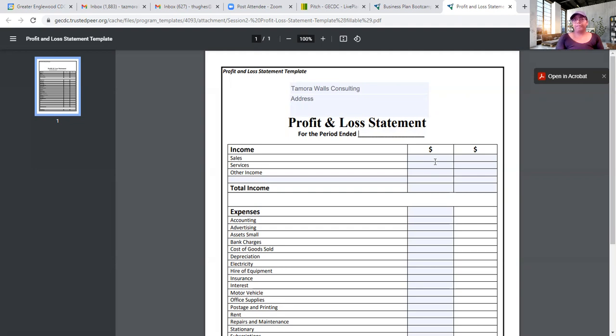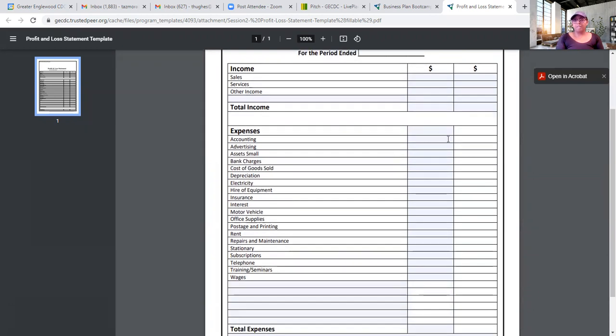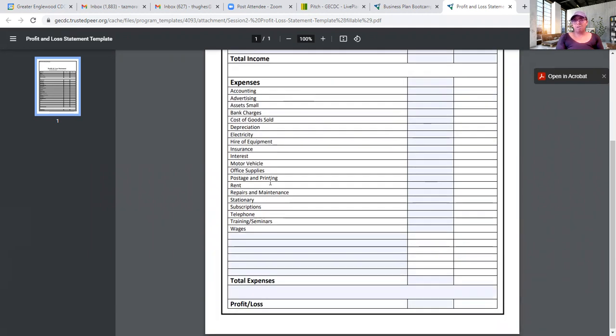So you're talking about your income. What kind of income are you getting from sales? What kind of income are you getting for services? What kind of income are you getting from other sources? So you would want to fill this in. If it's all services and you don't really sell products, then you would just pull in the income that you've gotten for services. And then this is where you put in your expenses. So whatever those expenses are, you fill in what you need to fill in.